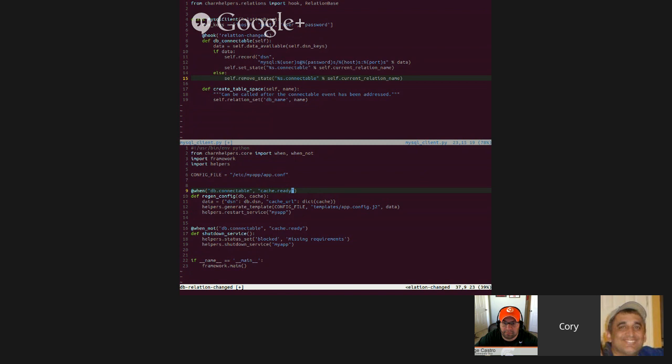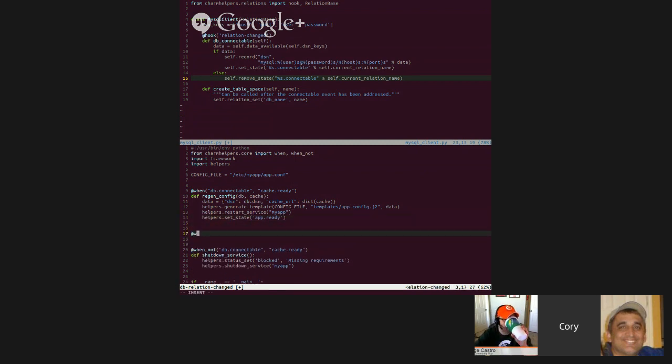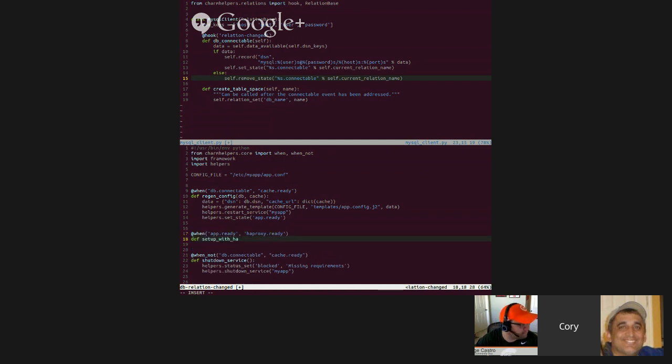So let's say you had a secondary service that required your main service to be up, but then also required an optional third relation to be set. Then you could surface here, you could say helpers.set_state app.ready, and then down here you could say when app.ready and, I don't know, say HA proxy.available already, then you can define setup with HA.